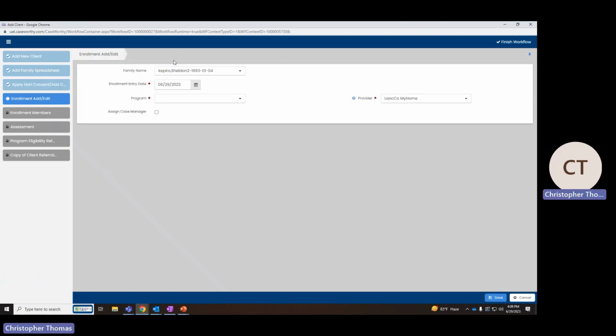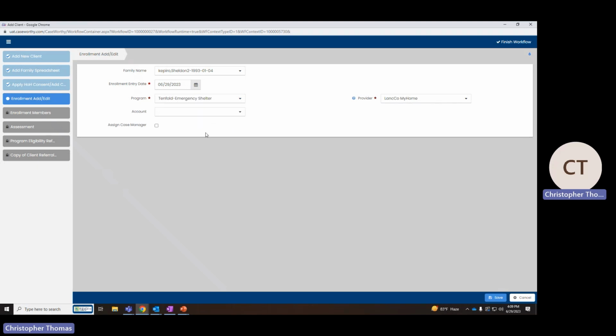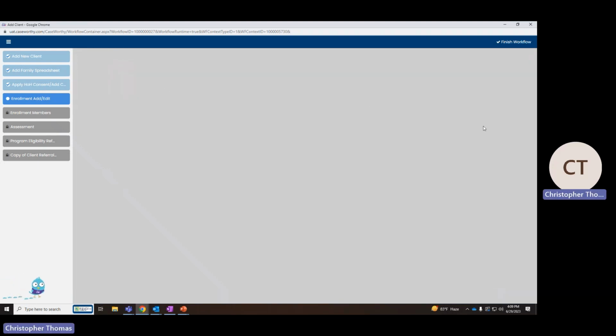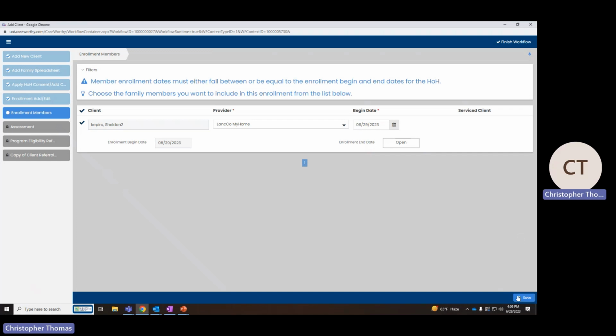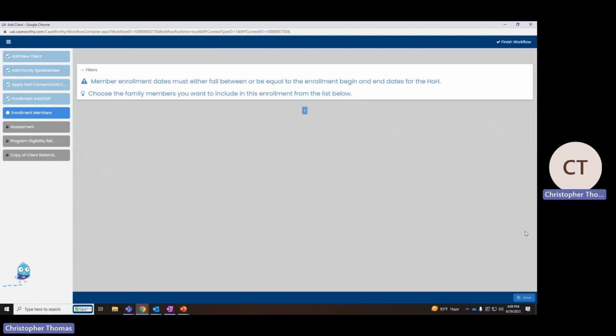This is where you would select what program you're enrolling Sheldon into. So this is going to look a little bit different for you. I'll have more options. I'll have a different provider, but just for the sake of argument, let's assume we're enrolling Sheldon in Tenfold's emergency shelter project. So I'm going to save that. We're enrolling him today, so it's 6/29. That's accurate. We don't have to enroll any family members because he's single. And now we're going to move into the assessments.